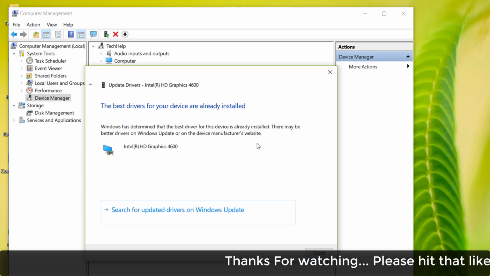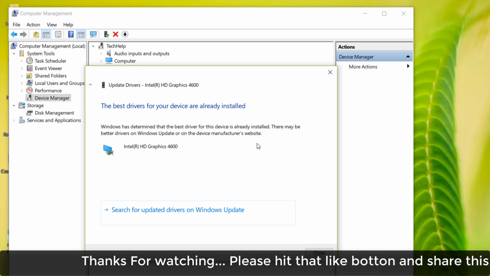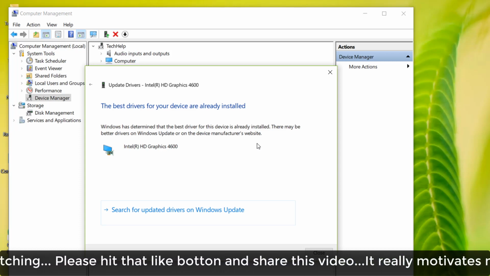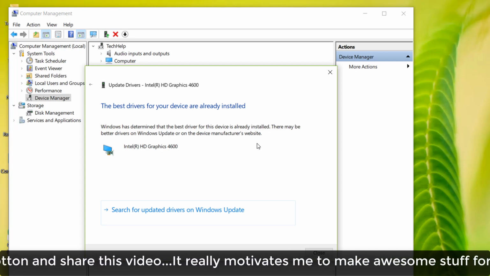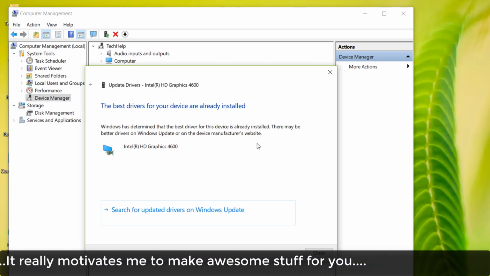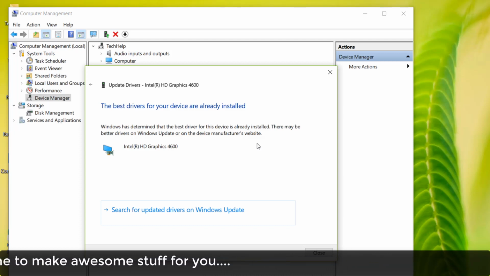So this is how you can fix your computer whenever you're going to play any video in any web browser. It will fix those issues when the green screen appears.